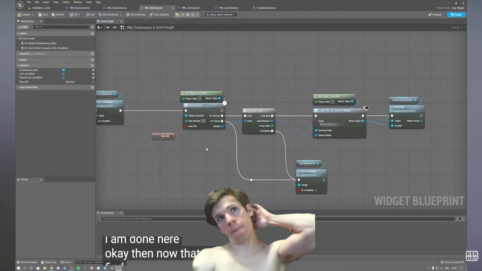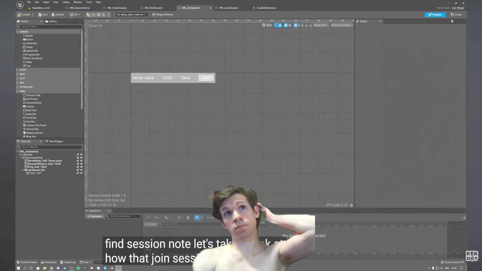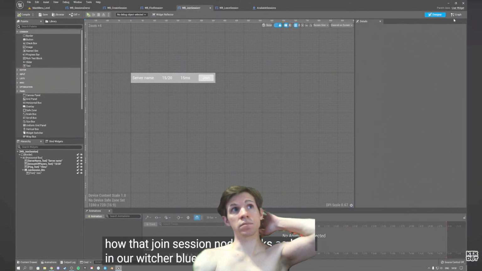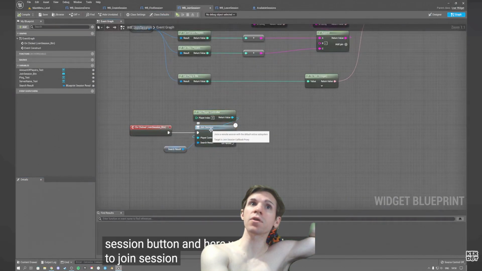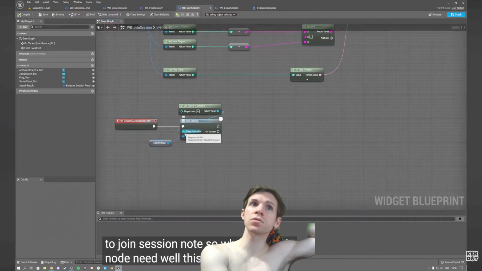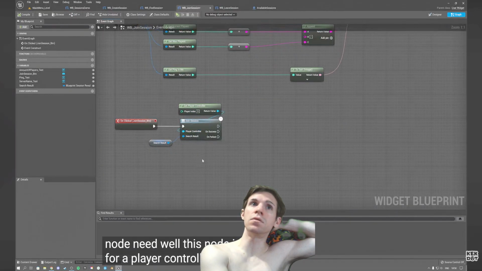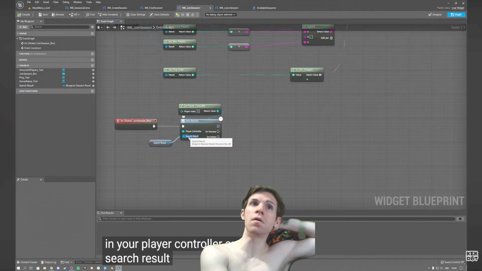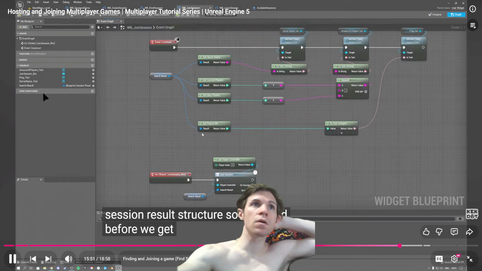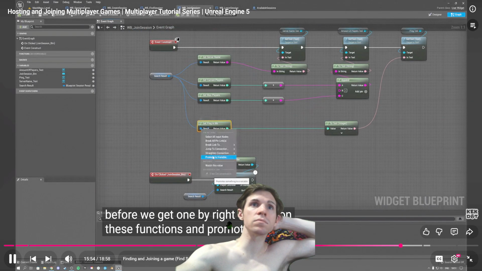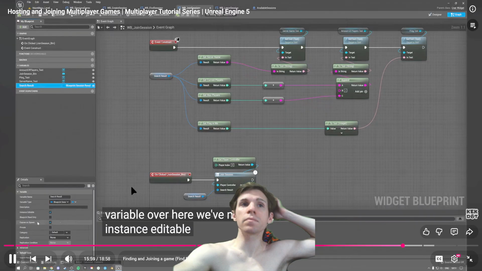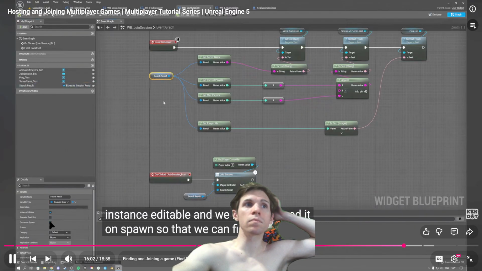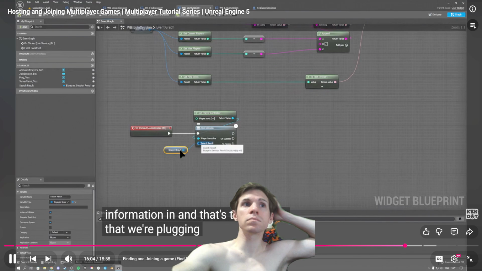Okay, now that we understand the find session node, let's take a look at how that join session node works. Back in our widget blueprint join session, we have this event for when we click the session button, and here we simply have the join session node. What does this node need? Well, this node is only asking for a player controller, so simply plug in your player controller, and then the search result is asking for a blueprint session result structure. Like I said before, we get one by right clicking on these functions and promoting it to variable. You then get yourself the variable over here. We've made it instance editable and we have exposed it on spawn so that we can fill that information in. And that's the session that we're plugging in here as well.